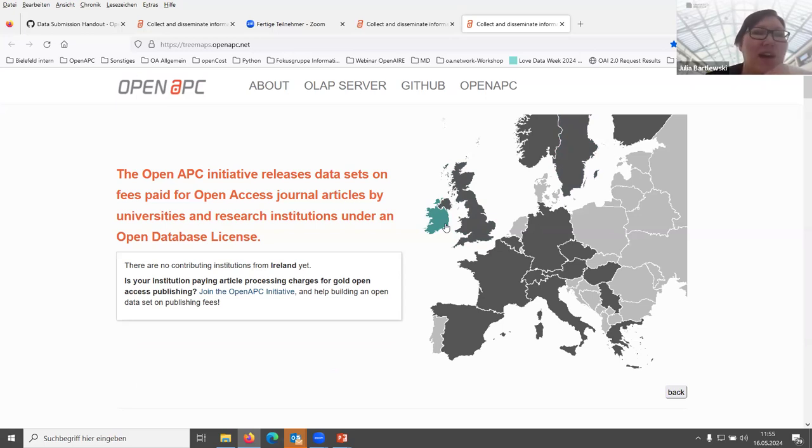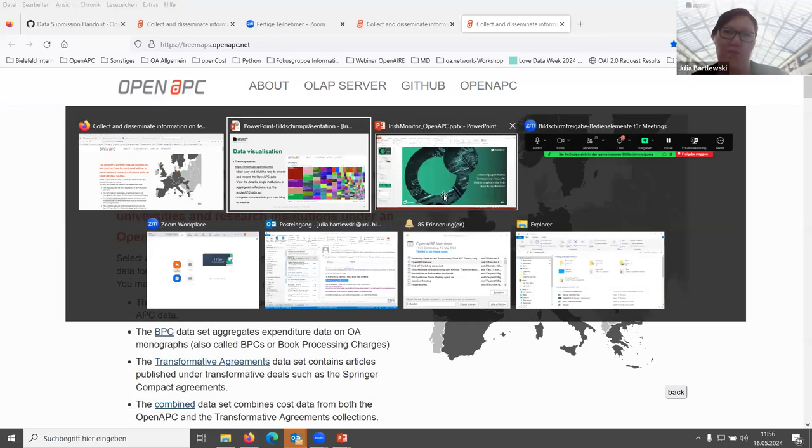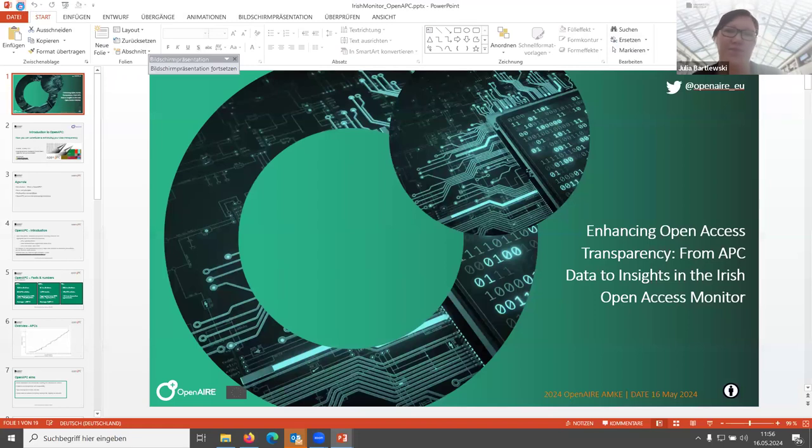And I would really like to take this opportunity to encourage you to become part of OpenAPC. Every submission counts, and it really doesn't have to be a large data set. I think we also have participants who have contributed a data set of only 5 or 6 articles, and that's perfectly fine, because every bit helps to add to the picture. And now let me switch back to the presentation.